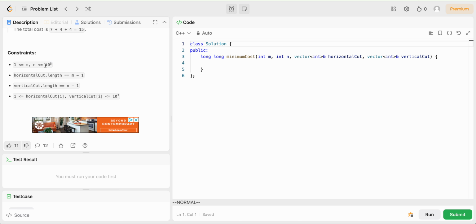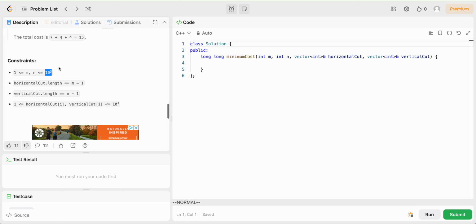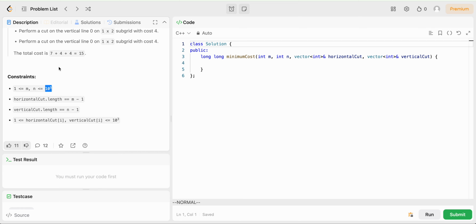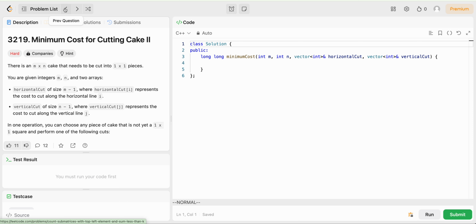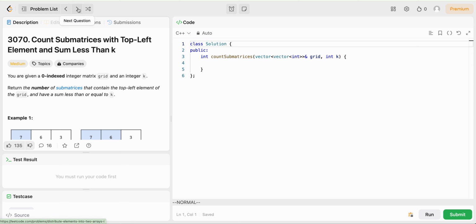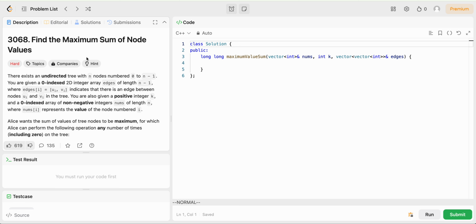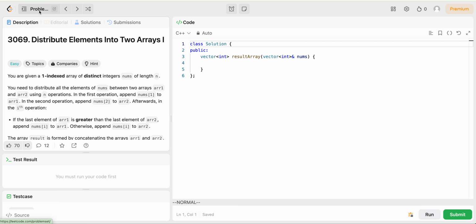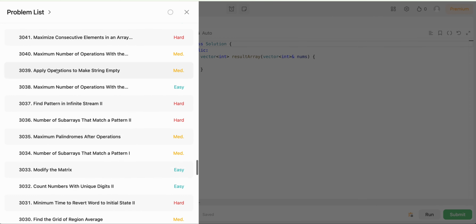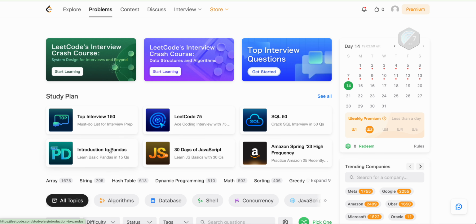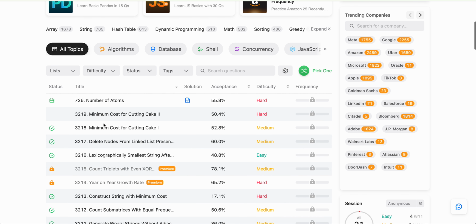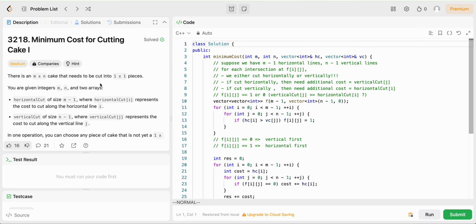So previously it was just 20 numbers. However, this time it's 10 to the fifth. And so the way we solved the previous version does not work. Actually, we can go back to the previous question, 3218.